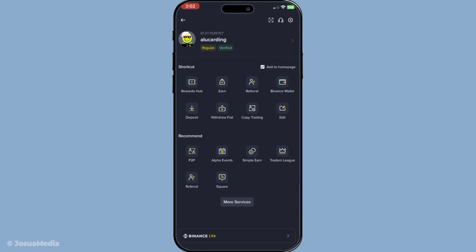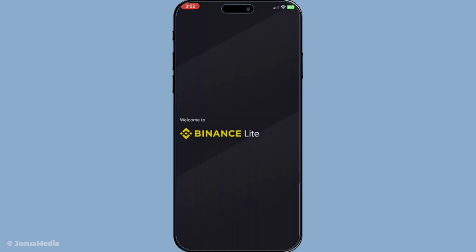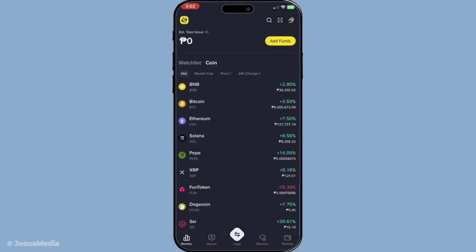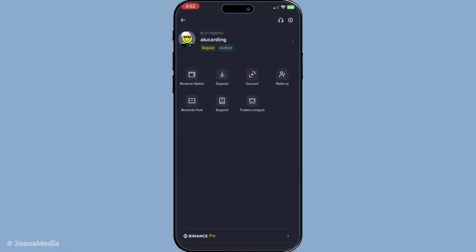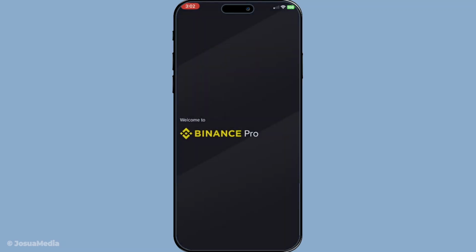After accessing the profile menu, scroll down the list of options you see. Here you'll spot an option labeled Binance Lite. Binance Lite is the simplified version of the app, designed mainly for beginners and those who prefer a less complex interface. But since we're here to switch to the Pro version, we need to toggle this option off. Tapping Binance Lite will immediately turn off the Lite mode, and just like that, your app will switch over to the Pro version. This transformation happens instantly, and you'll notice a range of advanced features and tools becoming available right away.